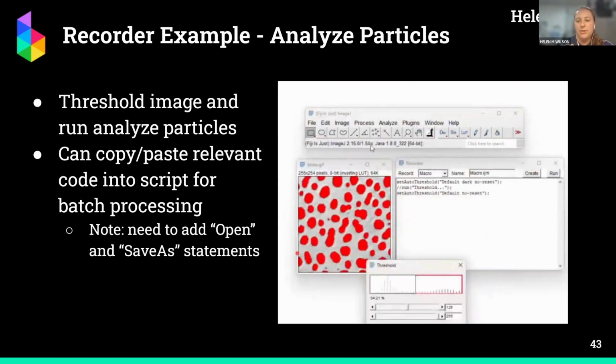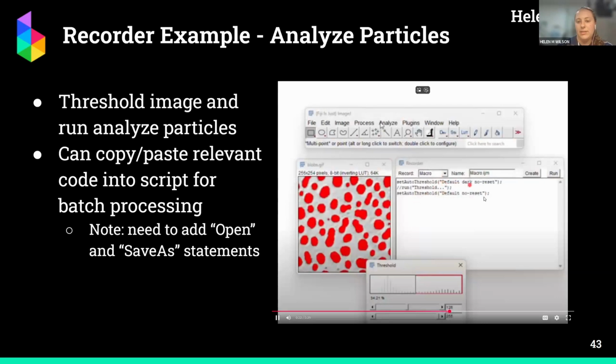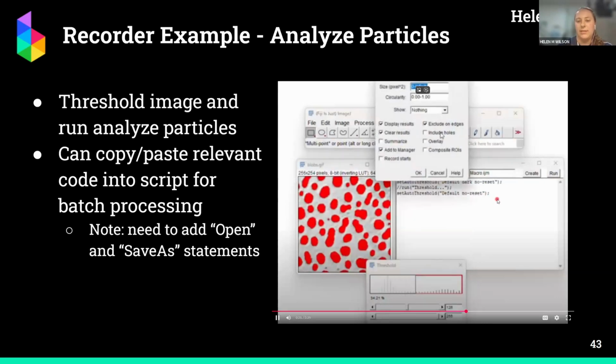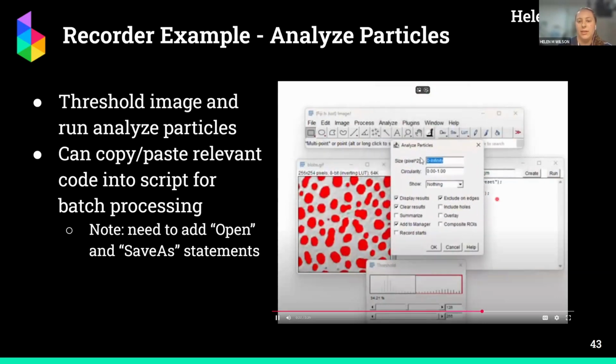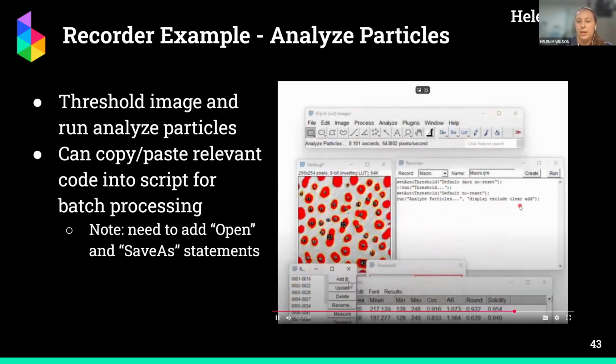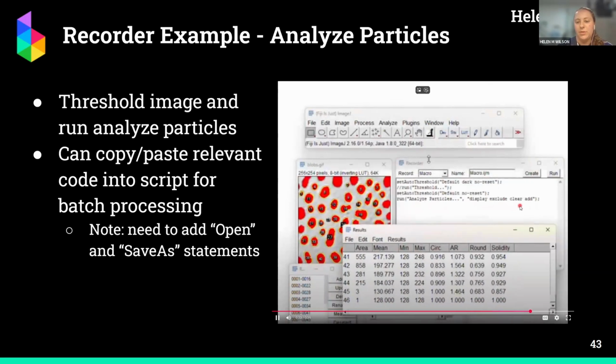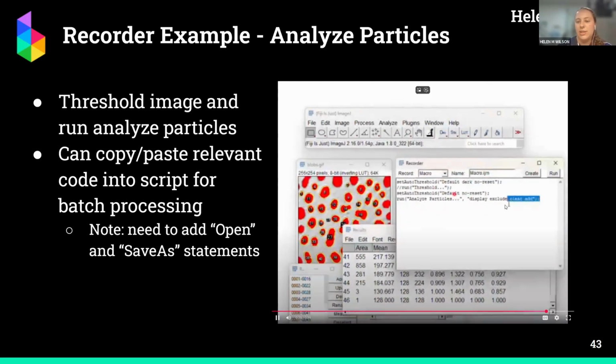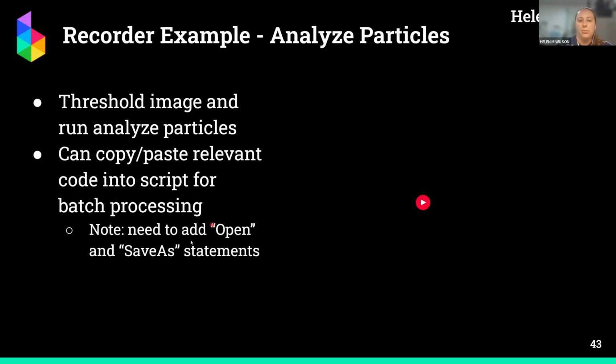So I set a different type of threshold. You can see there's different code lines based on which settings I want to use. And then I quickly run analyze particles. Again, different settings will have different lines of script that you generate. But I can just then copy paste those into a Fiji template. I would just add open and save as statements, and I could run the same workflow on now several hundred images instead of just the one, or manually going through one by one.